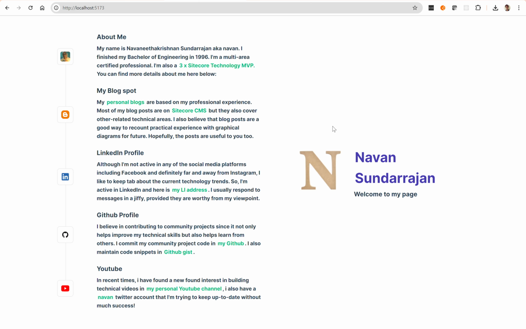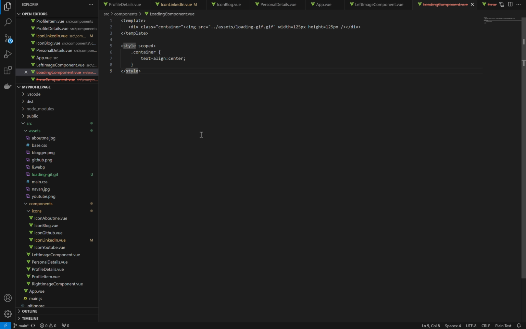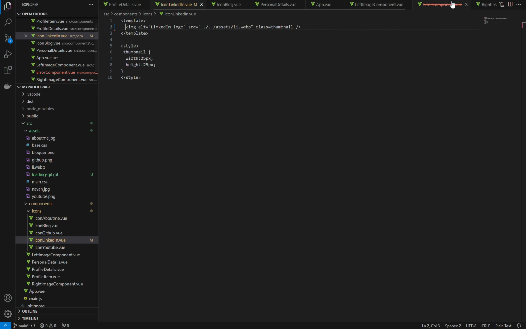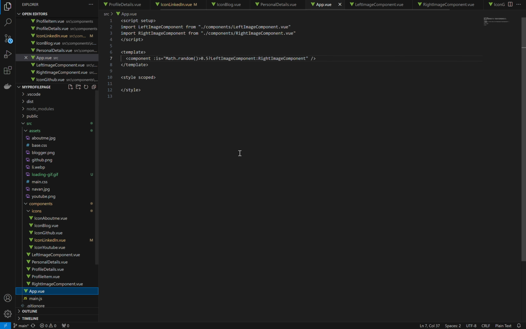Going to cover asynchronous loading of components, or loading components asynchronously. In order to do that, I first have to do some cleanup. So let me open my app.vue. App.vue has some code where I'm loading a component based on a condition. I'm just getting rid of that and I'm going to have only one component, which is my left image component.